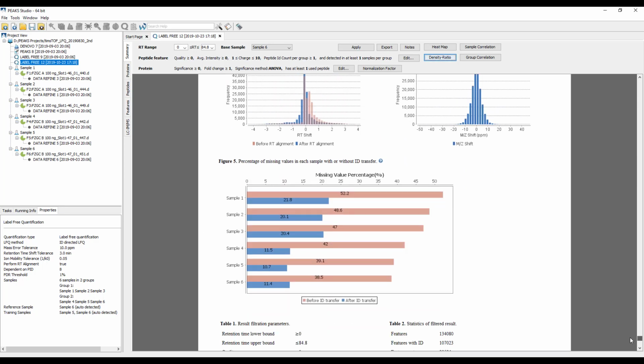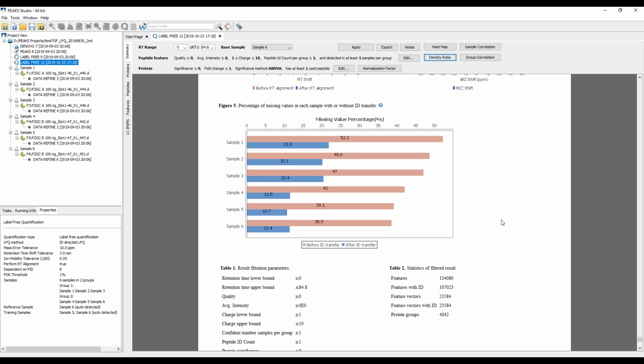Peaks also by default uses ID transfer. This applies identifications from one sample to unidentified features from other samples in the project, reducing missing values. This new figure in the summary view highlights this, showing missing values before and after ID transfer.